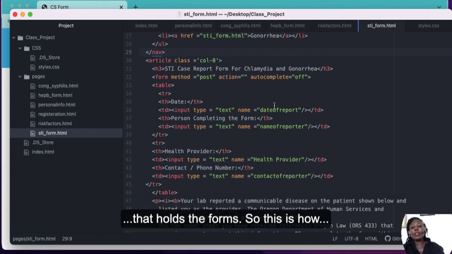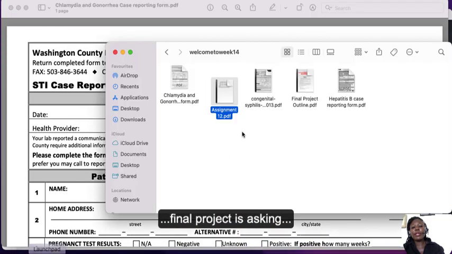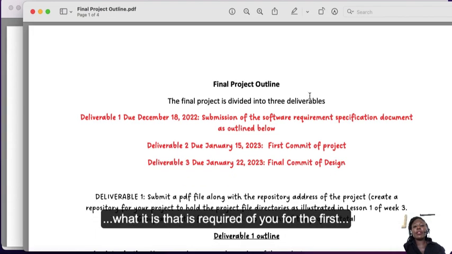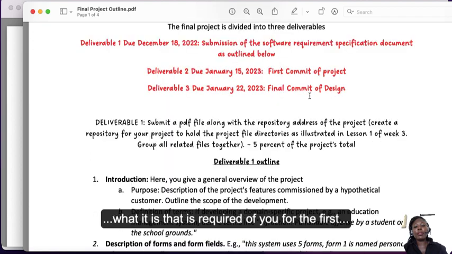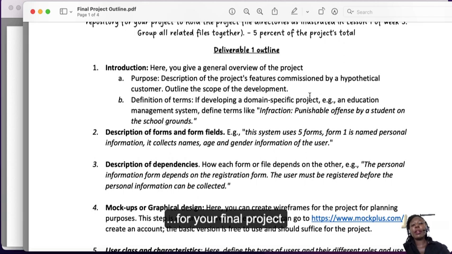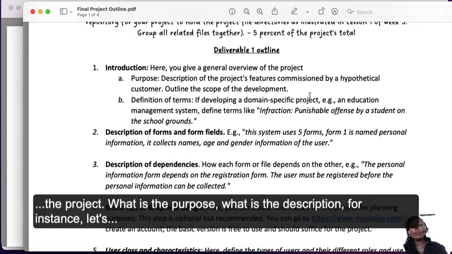So this is how you build your assignment, and we're going to look at what the final project is asking, so that you understand what it is that is required of you for the first deliverable. So for the first deliverable, you have to create an introduction for your final project. You want to write about what the project is. You want to plan the project. What's the purpose? What's the description?